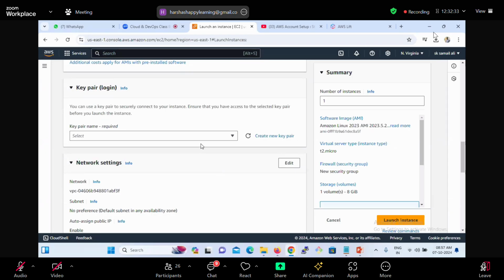Next is key pair login. See, suppose I have created the server, but I don't know any credentials. In that case I cannot log into my server. That's why Amazon has created a default mechanism called a key pair. If you want to create your server, you have to create your key pair also. With that key pair, you have to log into your server. Otherwise, you cannot log in.